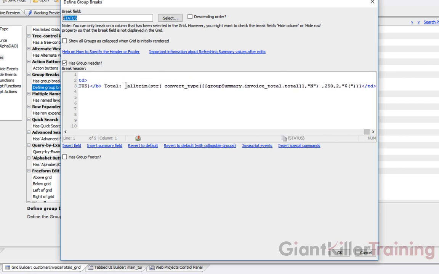You'll notice that the total is all in this expression, these curly brackets here, and the center of it is here: group summary dot invoice total dot total. It's a little redundant, but what that's saying is that it's going to generate a group summary over this field, and this is the calculation it's going to perform, in this case a totaling function. Then the rest is just converting it to something that's presentable.